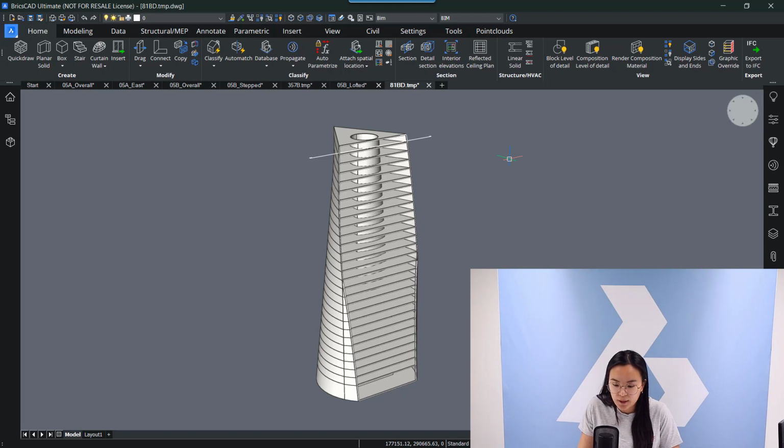So that was it for modeling with masses. I showed you how to do that with standard modeling tools like extrude and push-pull and so on. And then I also showed you how to do this more automatically with Quick Building.